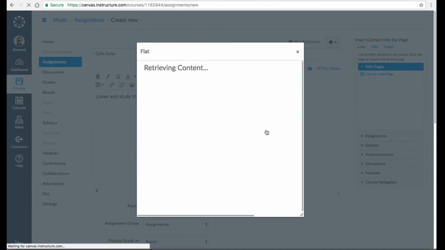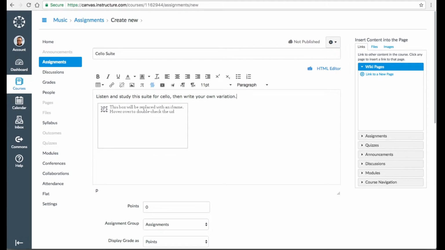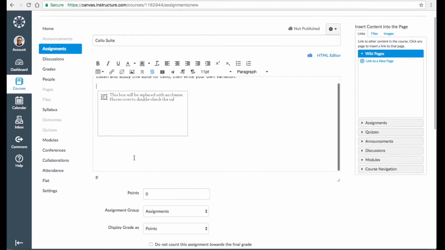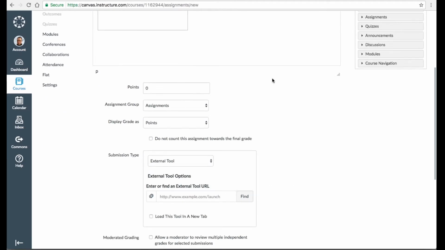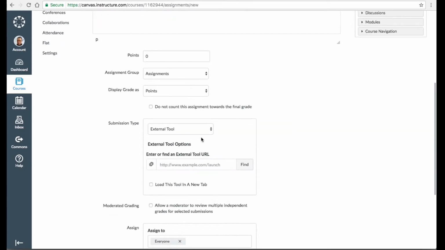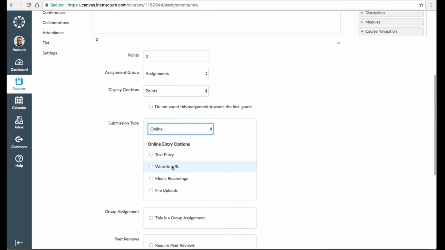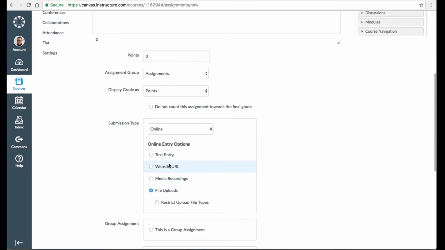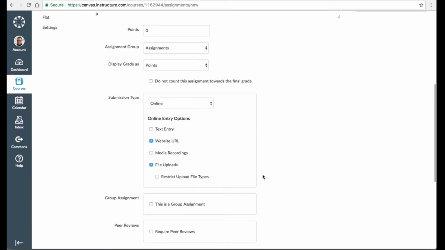Let's say embed here. So here, instead of this small box, Canvas will automatically embed a really cool music notation using Flat. Your students, in my example, have to write their own variation. Maybe they already did it. So we use the homework vendor extension from Canvas. Let's say the submission will be done online. They can upload a file, or if they use another editor, just copy paste a website URL.